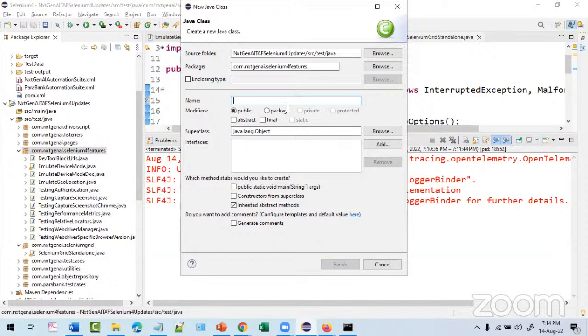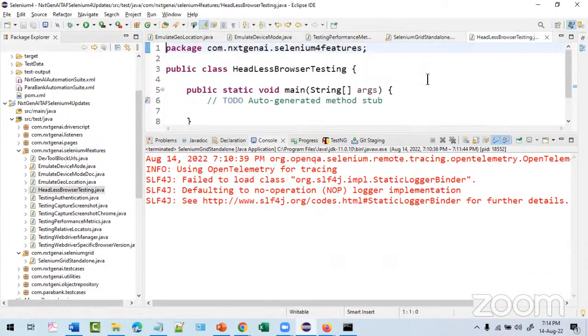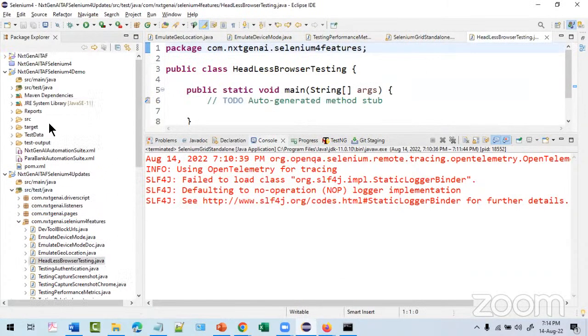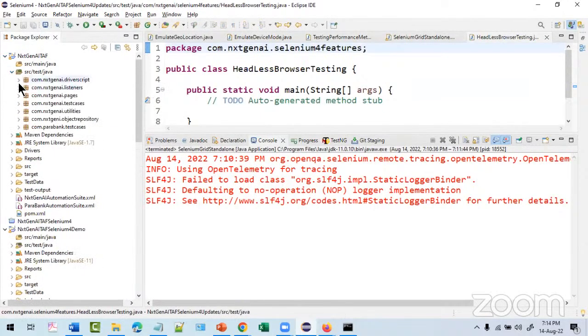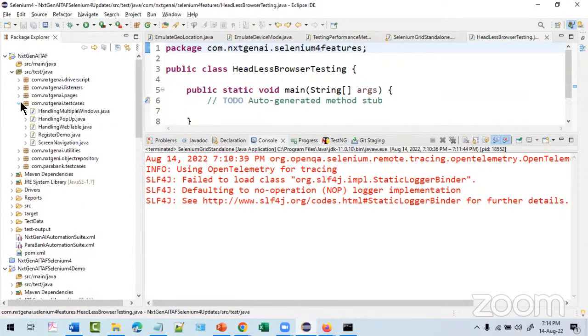TestNG. Okay. Headless browser testing. Small modification only. In Selenium 3, I can test that. Test case.